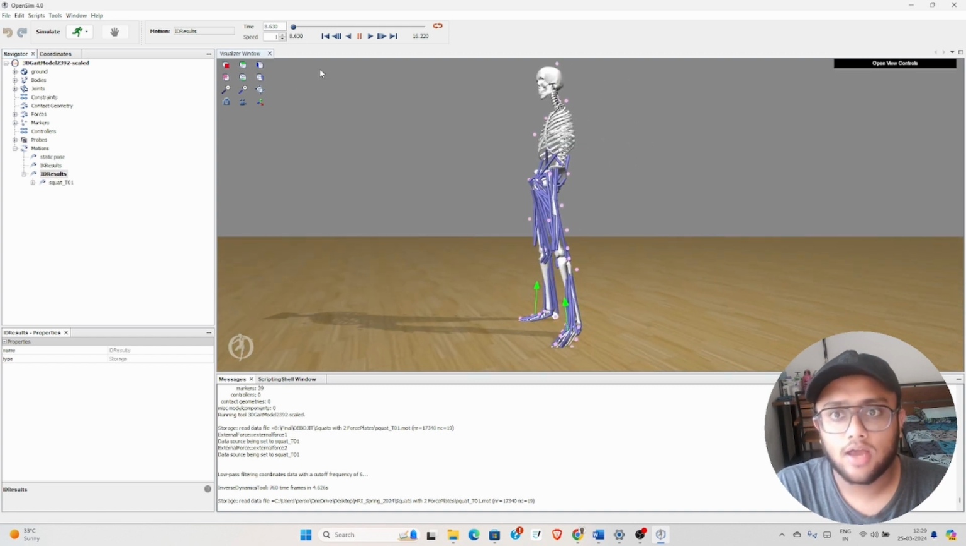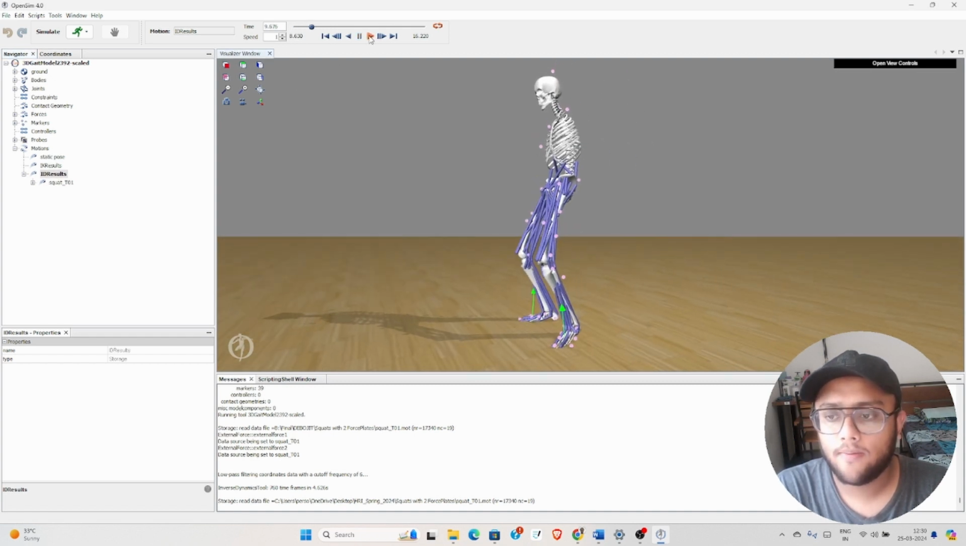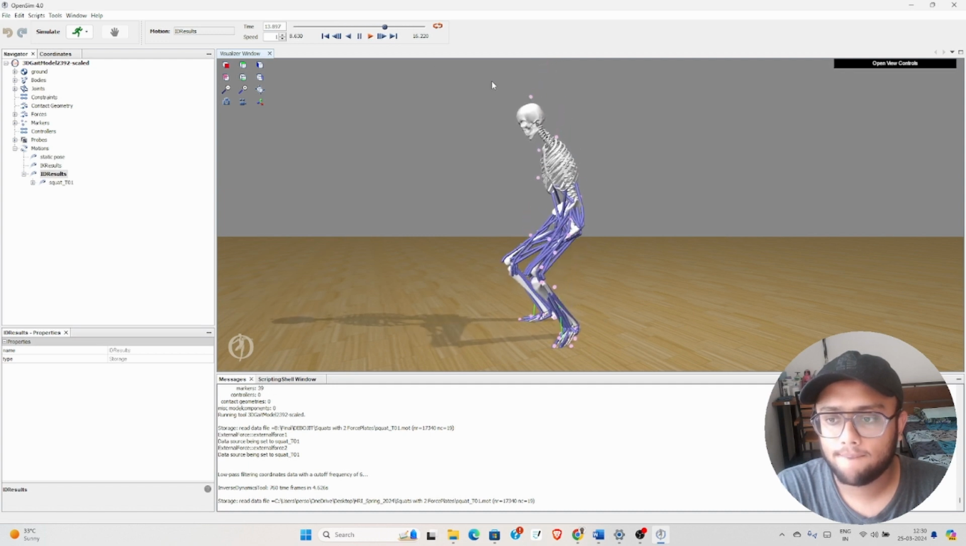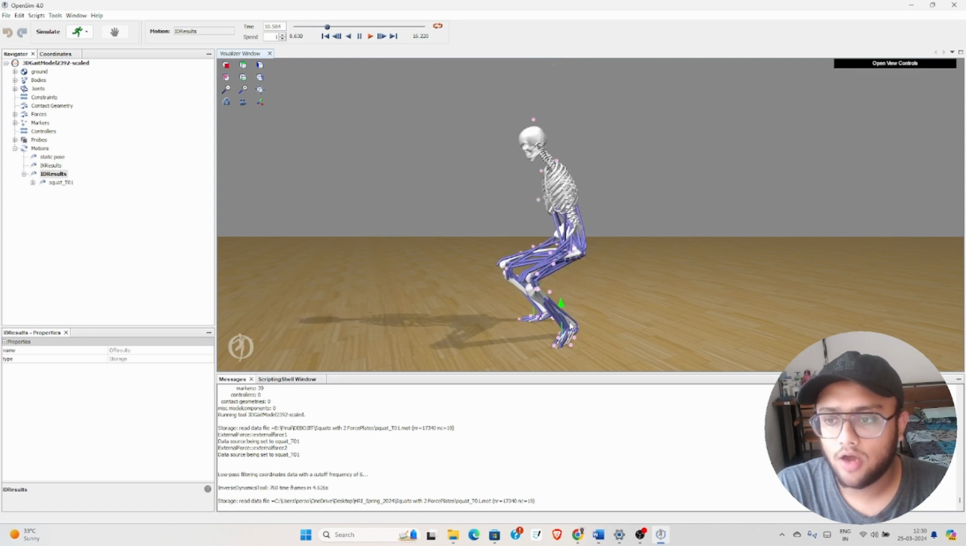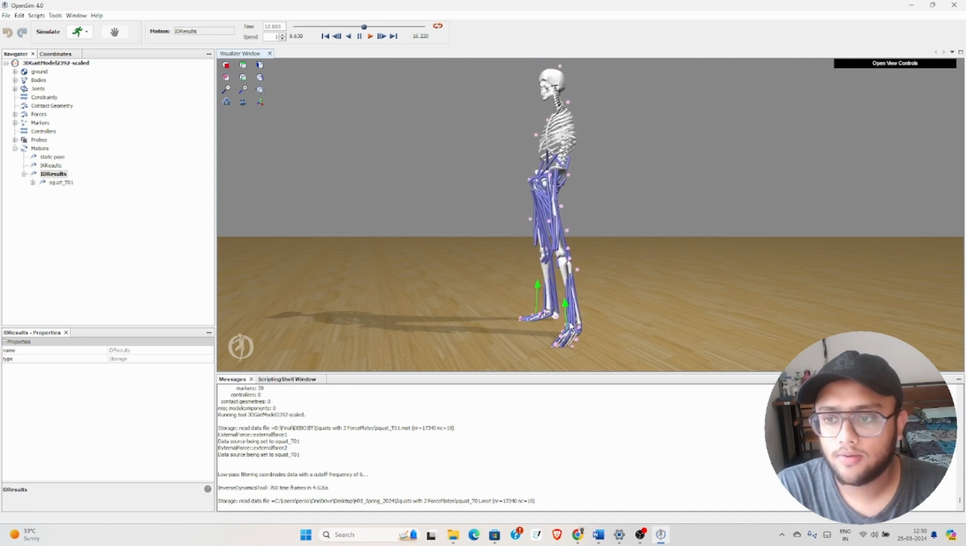There was 1 force plate under the left leg and 1 force plate under the right leg. Here you can see the reaction forces. Let's play it. So you can see how the reaction forces are changing.